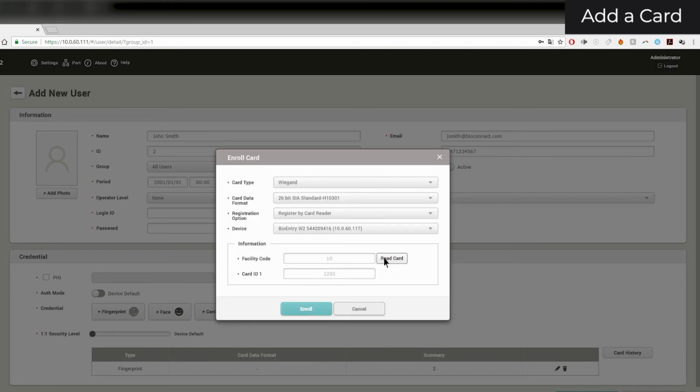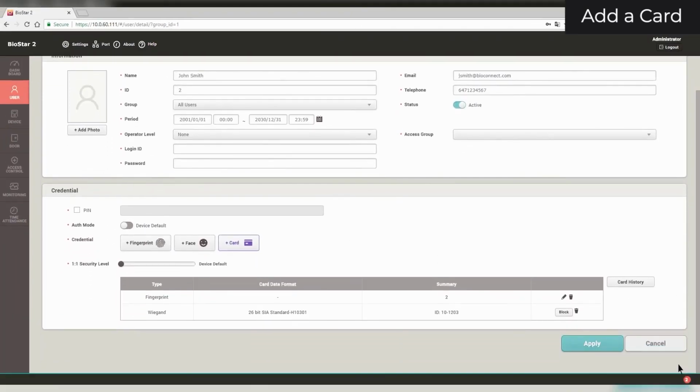Once the card has been read, click Enroll. Click Apply.